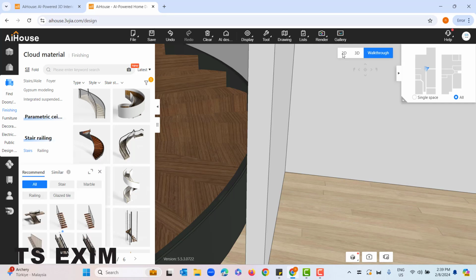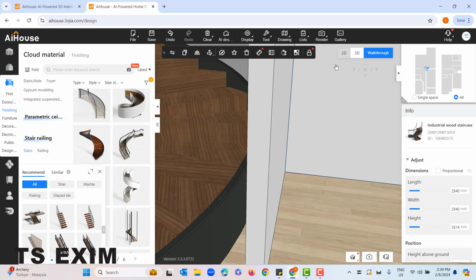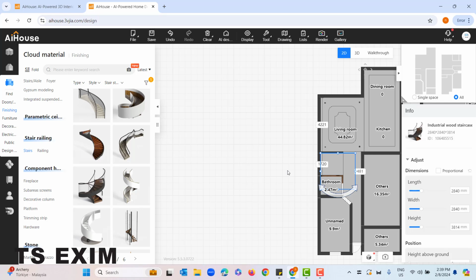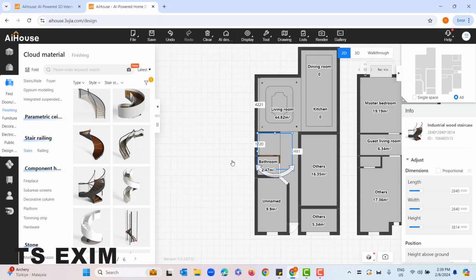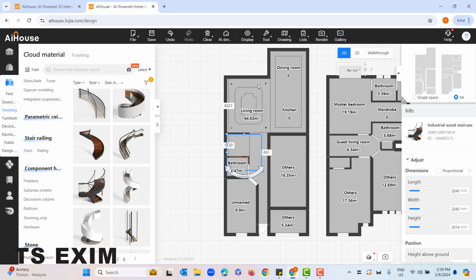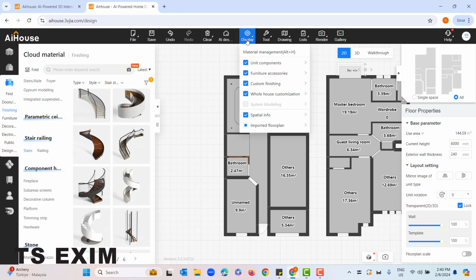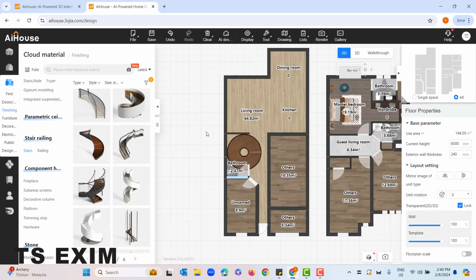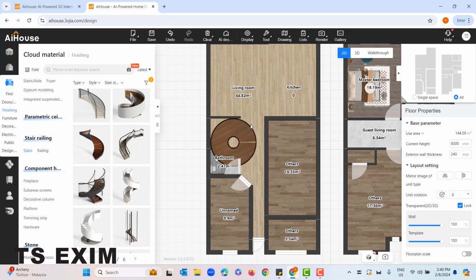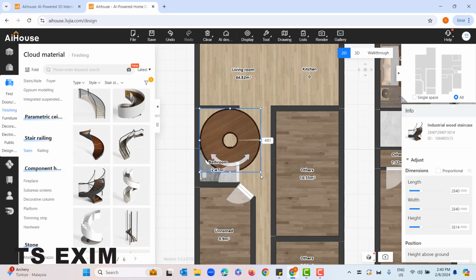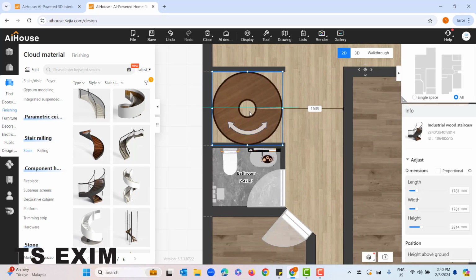You can go to 2D view to adjust the position. You will see nothing in here because you have a ceiling layer. All this gray color is actually your ceiling layer. You can go to display, then go to custom finishing, untick your ceiling layer so you can see the furniture inside. You can select your staircase and then resize it. Make sure it fits inside the staircase area.